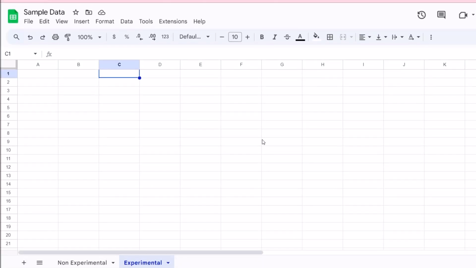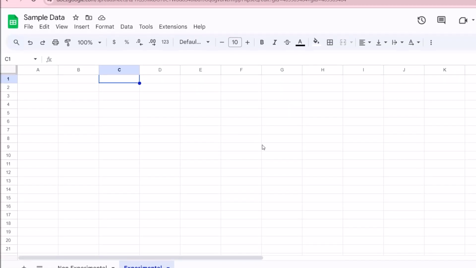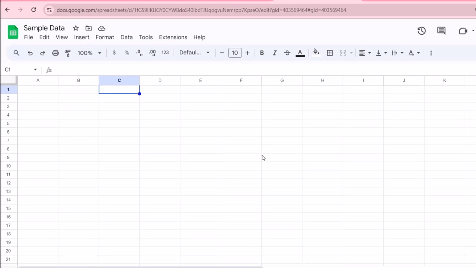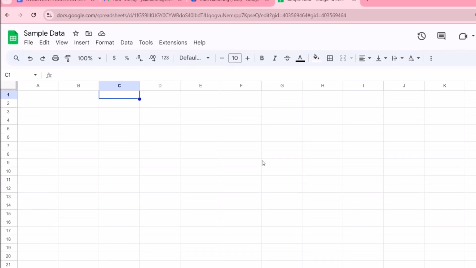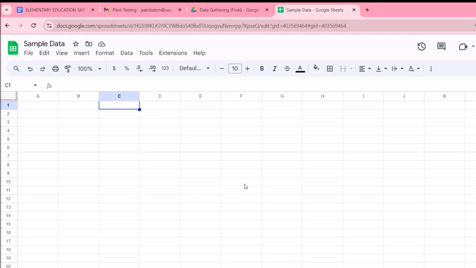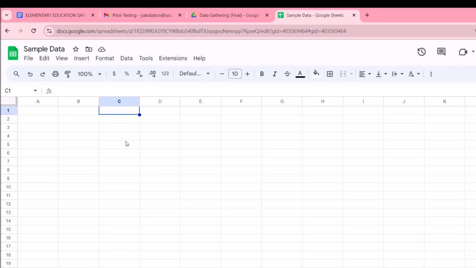Good day. Today we're going to do a tutorial on how to encode your data in SPSS so that you can run it, or transfer it to run in SPSS or other statistical software, but mostly SPSS.